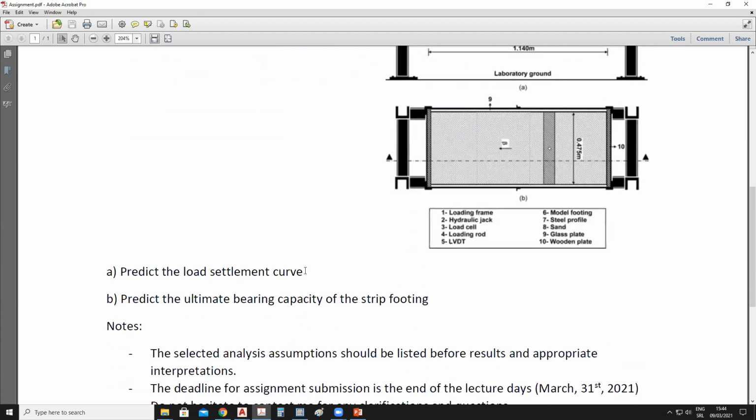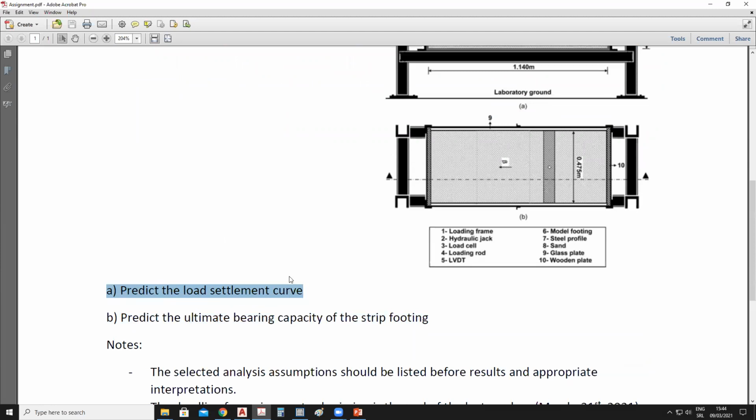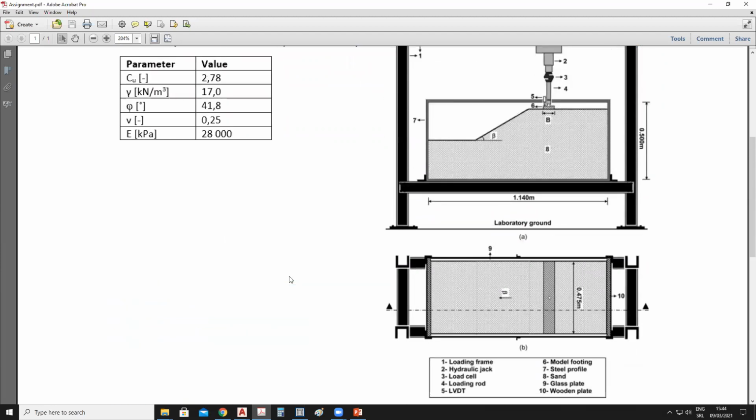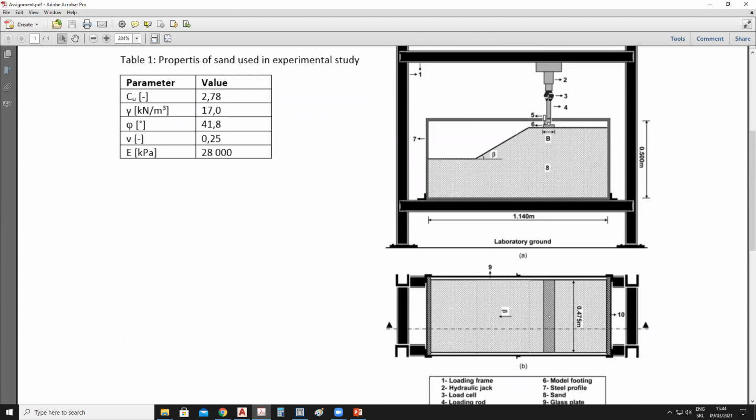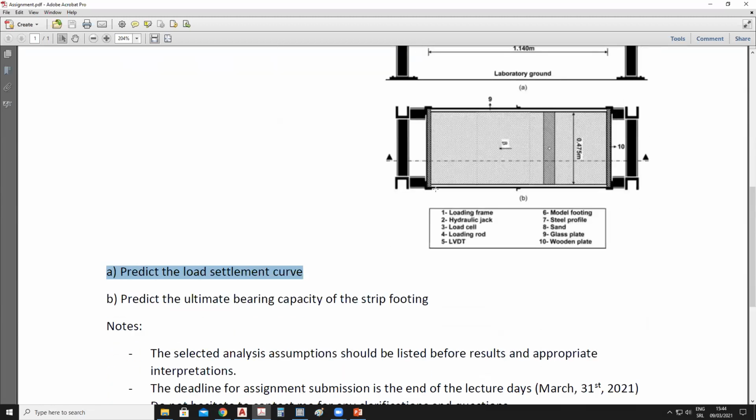So what's the task? What do you need to do? Well, you need to do two things. First, to predict the load settlement curve. So you need to predict the load settlement curve of this strip footing. You'll apply here a load of 10, 20, 30, 40, 50 kilonewtons, or the appropriate stress level in kilopascals, on this surface, and you'll have to predict the settlement due to this additional load.